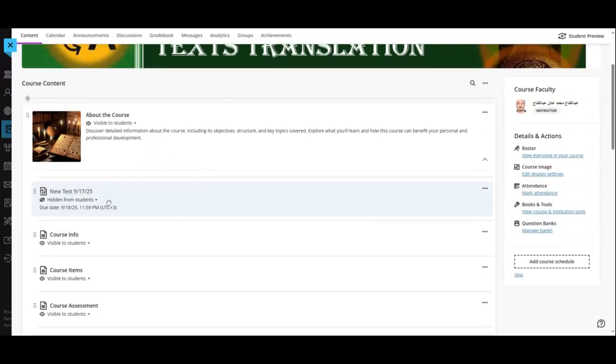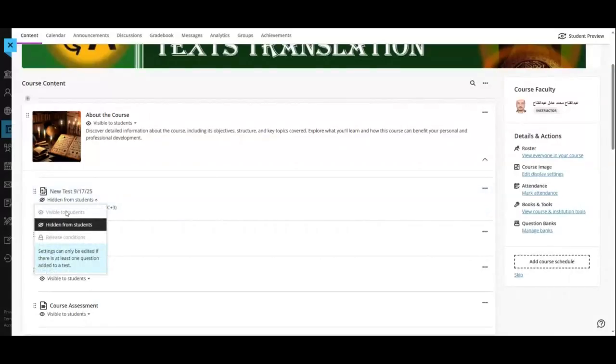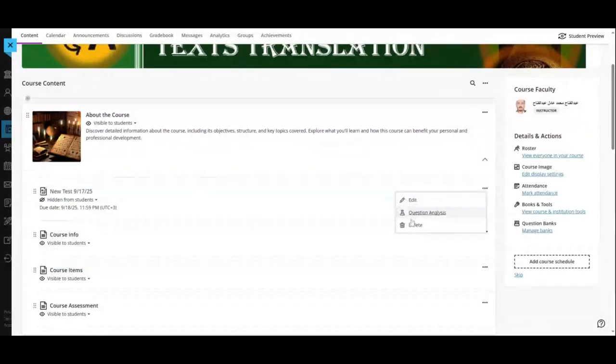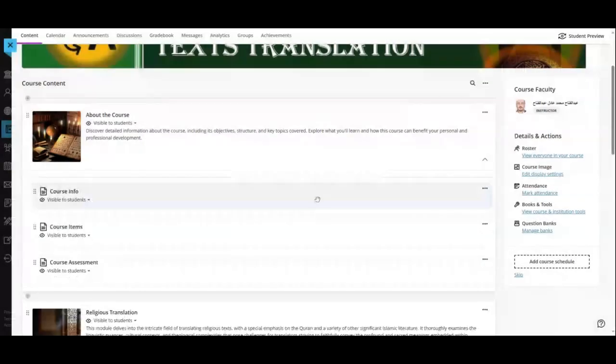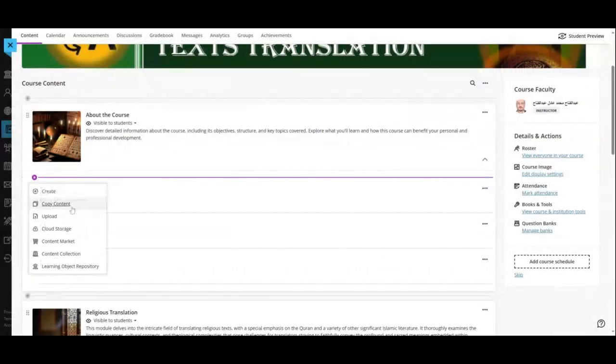So here, this is the test. I can make it automatically. It will appear as hidden, so I can make it visible to the students, or I can make a conditional release. Also, I can make a question analysis. I can edit. I can delete. Okay, so we'll delete this one. Okay, let's go for the assignment.